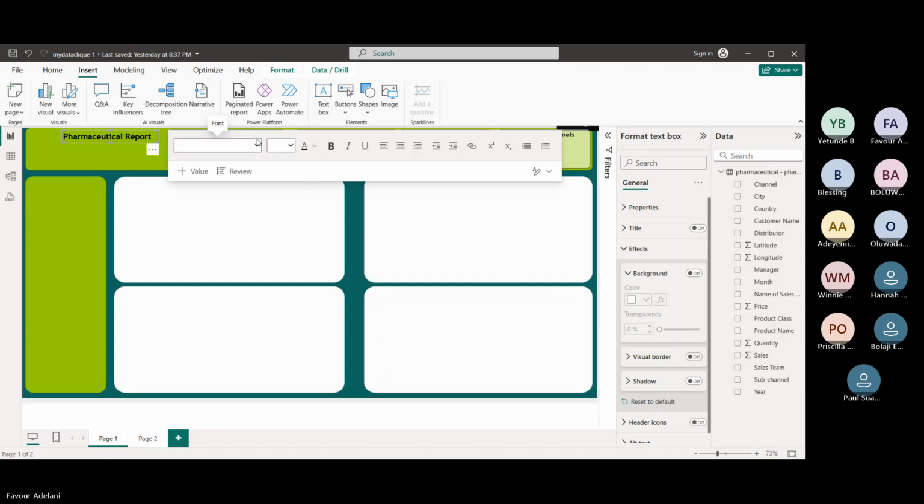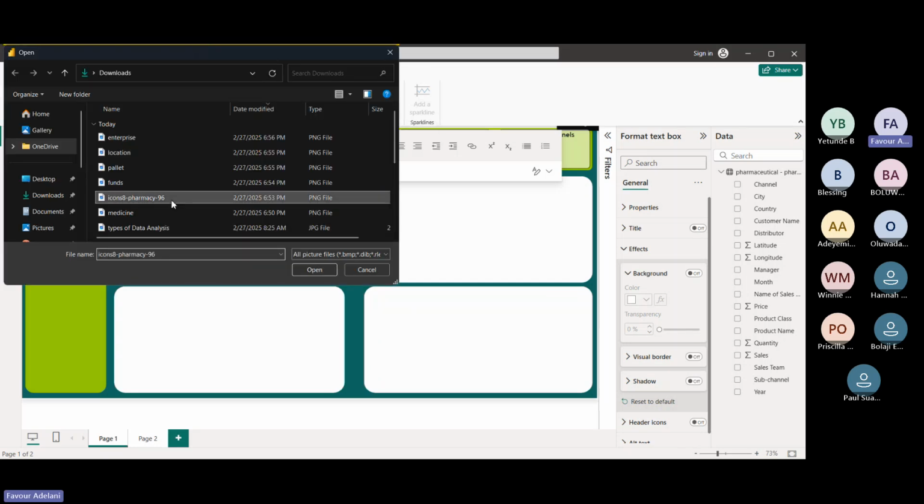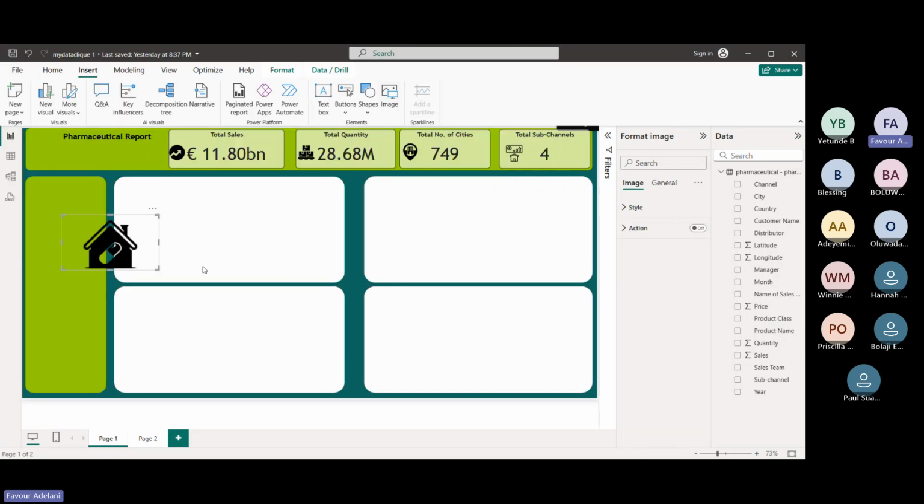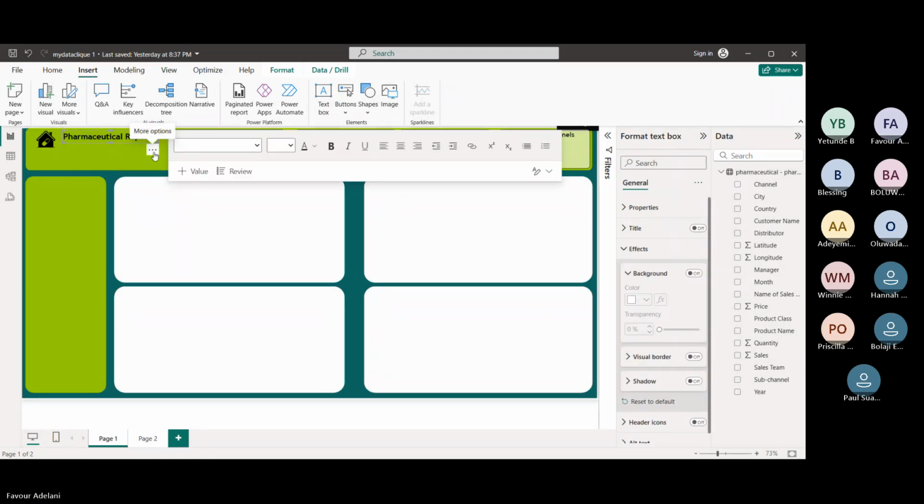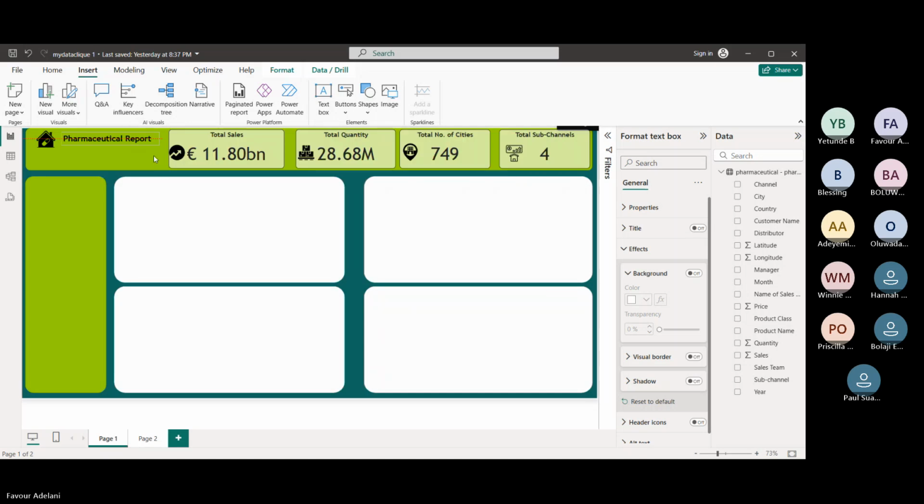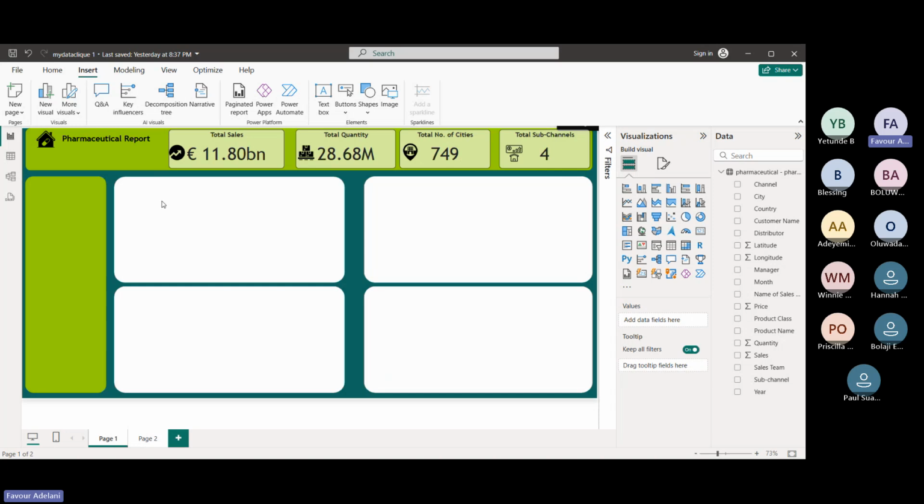Now, don't forget, we also downloaded an icon for pharmacy. I'm just going to bring that right in as well and place that right next to this. Okay. Our work is not yet done, but for now, we have a good start.